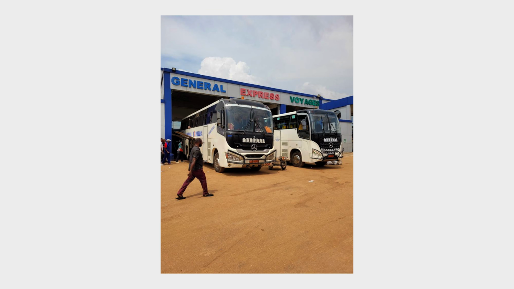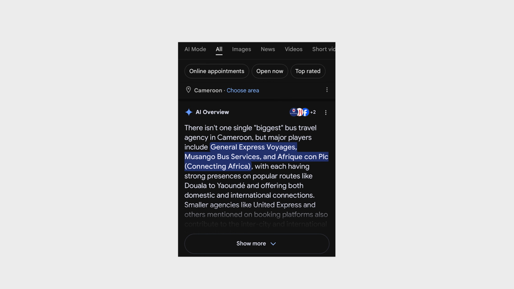So, if you're the kind of person who travels a lot here in Cameroon, then I'm sure you've heard about General Express Voyages. They are one of the biggest players in the game when it comes to inter-urban travel, at least according to Google. However, their branding feels very outdated, so let's do something about it.